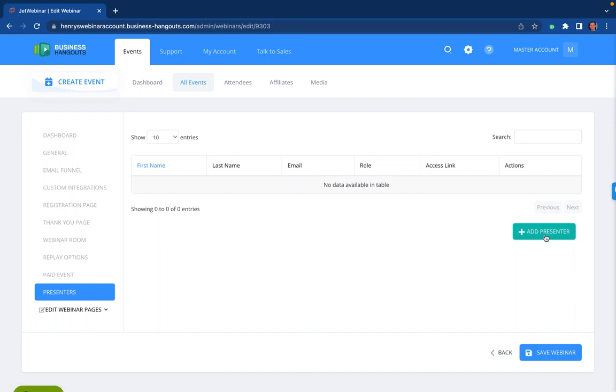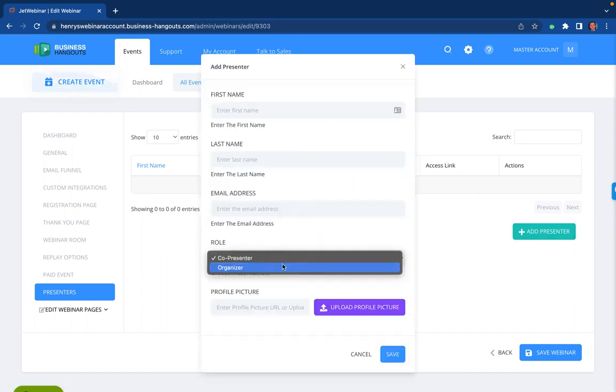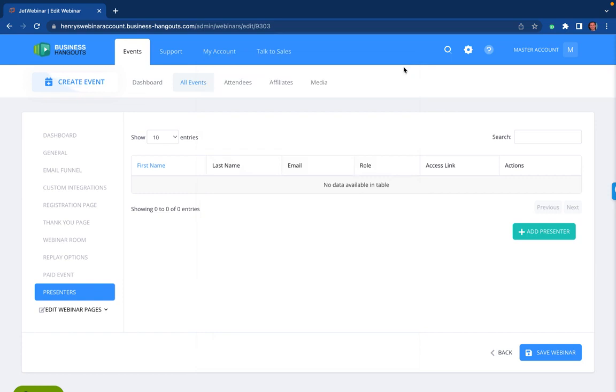To add other presenters, if you want to have a co-presenter or an organizer, you would enter in this information, and then our system would automatically email them their host link for that event. That link would always be the same no matter what changes are made on the system here.